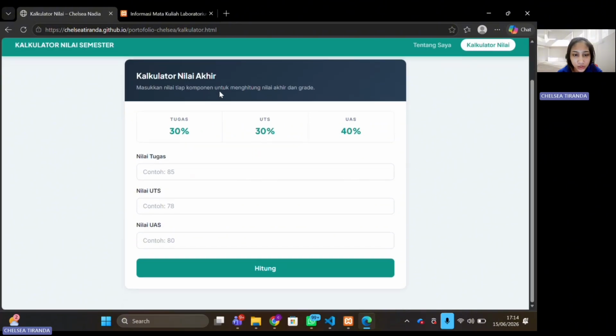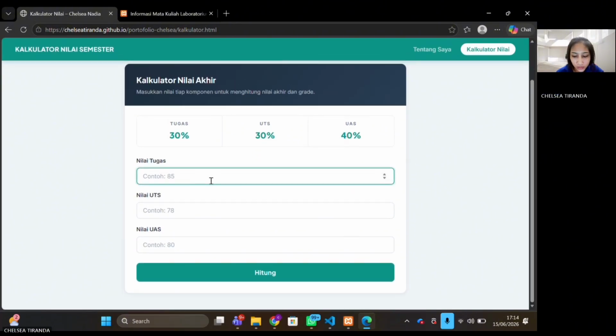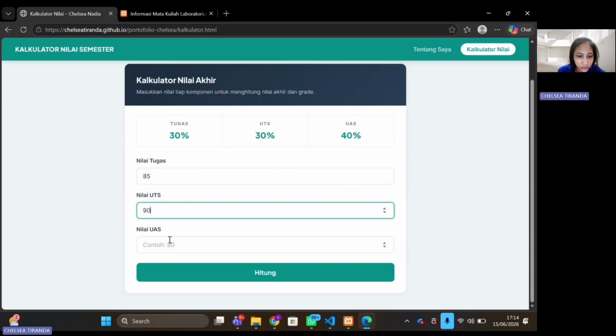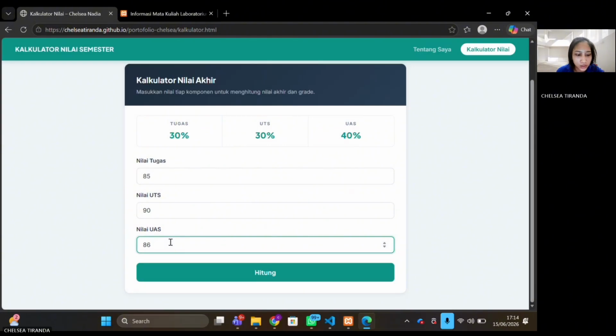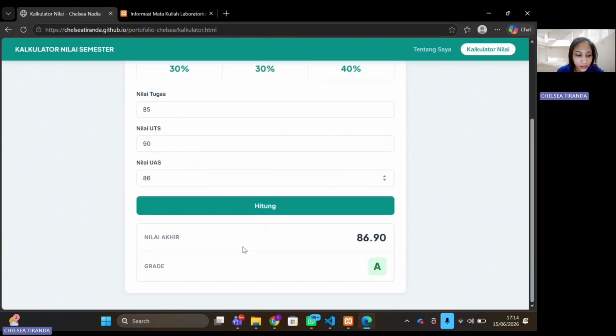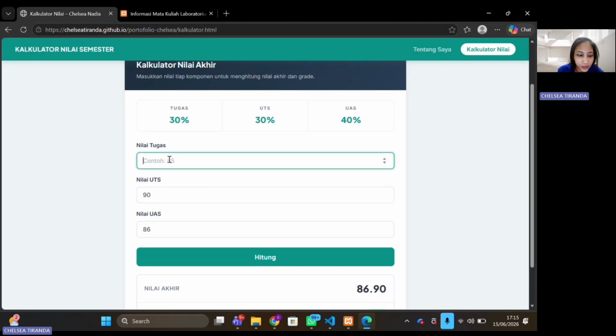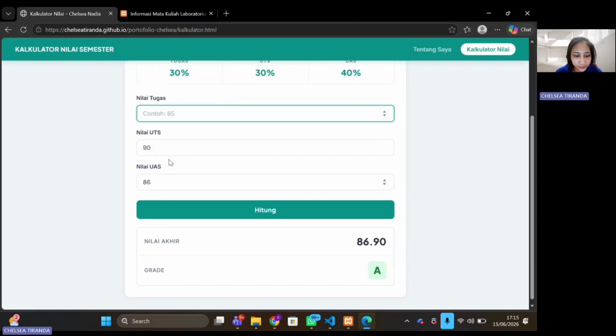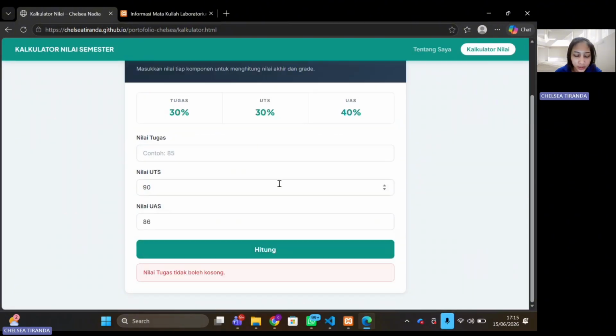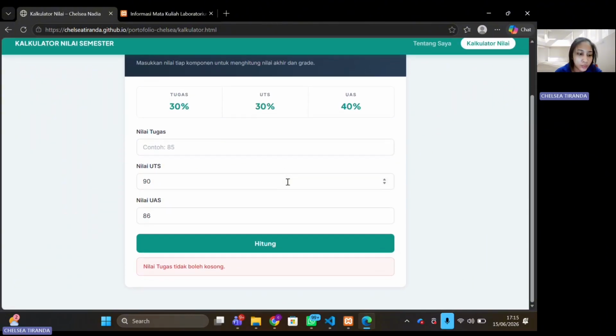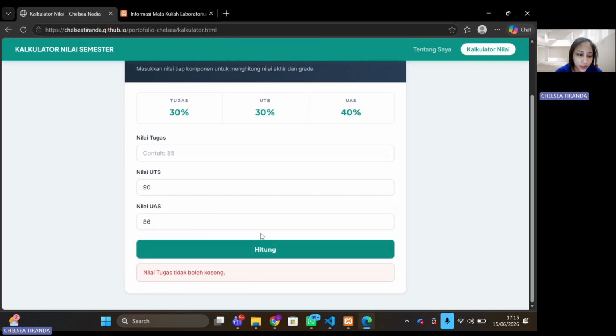I fill in the values. Tugas, UTS. Then click calculate. Okay, the result shows a final grade of 86 with grade A on a green background. Okay, now I will test the error validation. I clear the tugas field and click calculate. Okay, a red error message appears saying the tugas value cannot be empty.